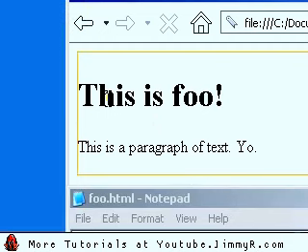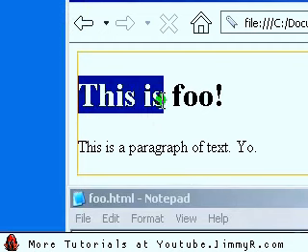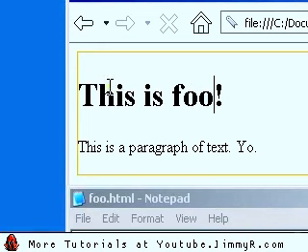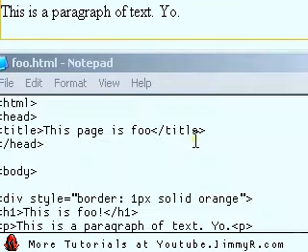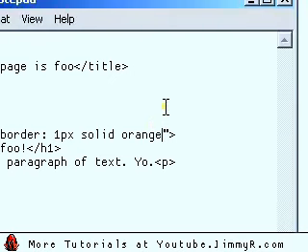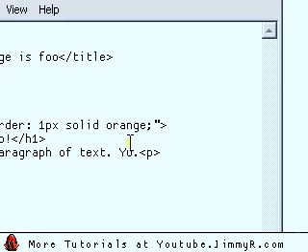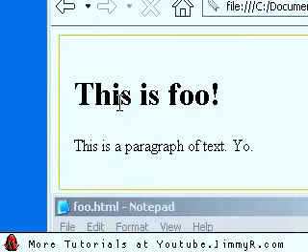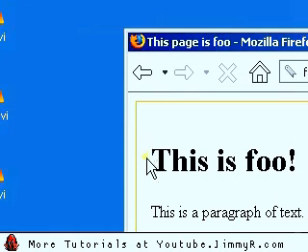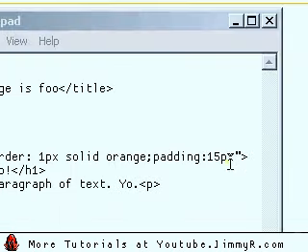And as you can see, that kind of looks ugly because the text is right next to the border. So how do we add a little bit of spacing between it? Well, I'm going to end the border tag with a semicolon, and I'm going to set the padding to 15 pixels. And I save the page, I refresh, and as you can see, it added some padding. It added some space between the border and the text.